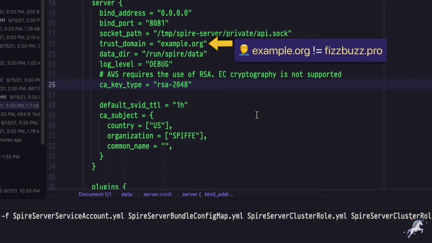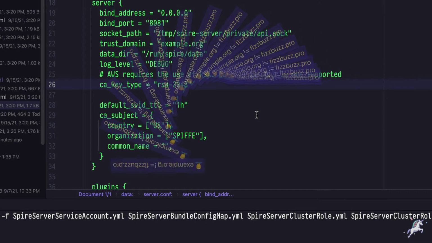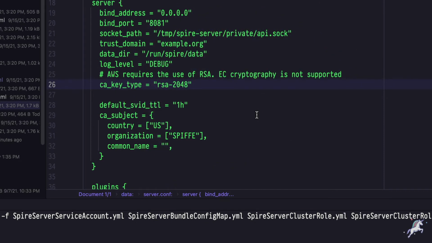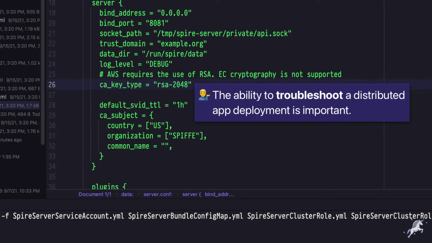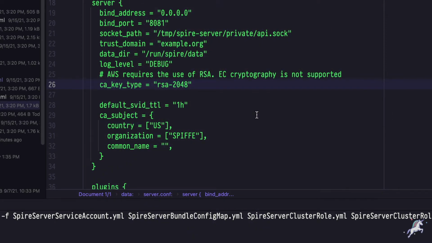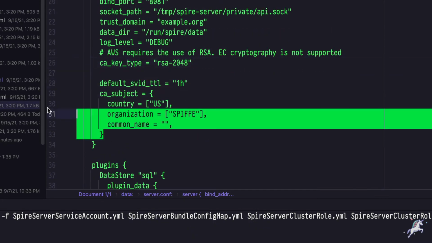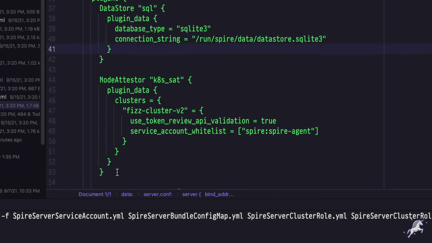And since I'm using FizzBuzz Pro as part of my SPIFFE IDs in other parts of the installation that you'll see, this kind of discrepancy will cause us some trouble down the line. But I just wanted to keep it as it is to demonstrate how an unsuccessful agent setup might look and how you can troubleshoot and fix it, because these kinds of distributed deployments don't always go like ponies and rainbows. There will always be some curveballs. So it's always useful to know how you can diagnose such a situation.